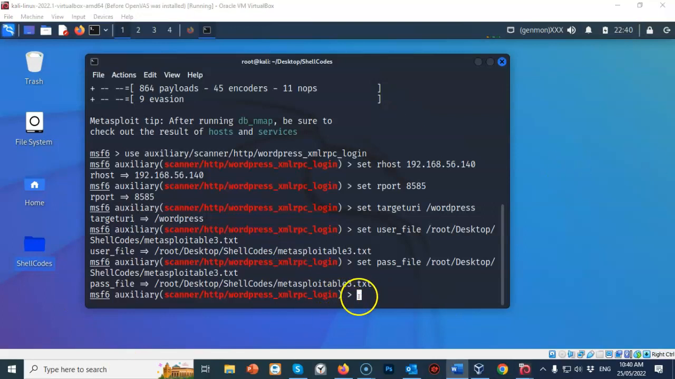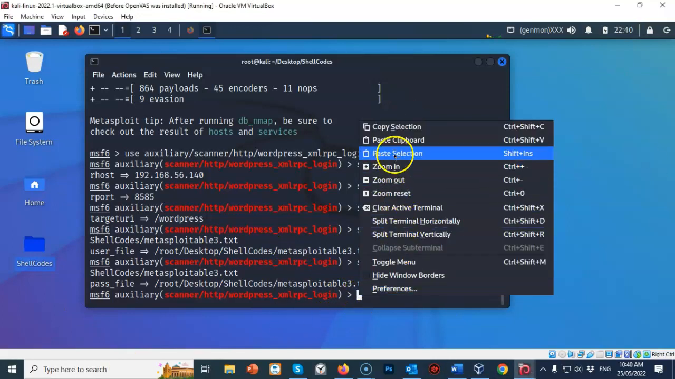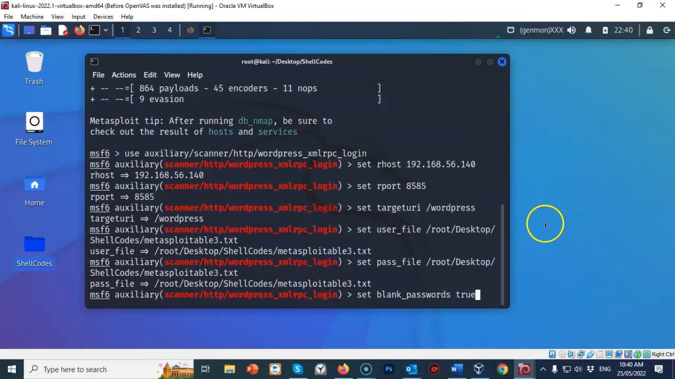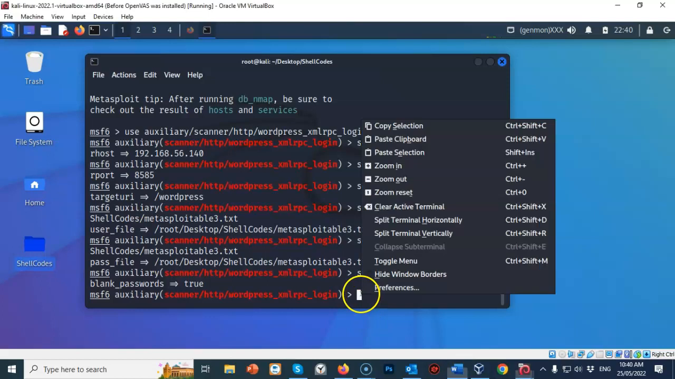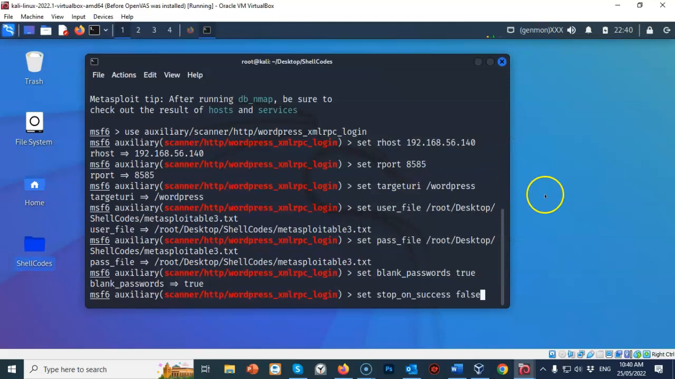Now I have to tell it to search for a blank password. So at the prompt, I've typed in set space BLANK_PASSWORDS, set that to true. And I'm going to tell it that I do not want it to stop if it finds the username and password that works. I want it to continue on to try additional usernames and passwords from our custom word list. So at the prompt, I've typed in set space STOP_ON_SUCCESS, and I've set that to false.